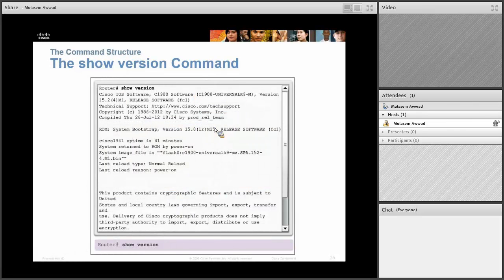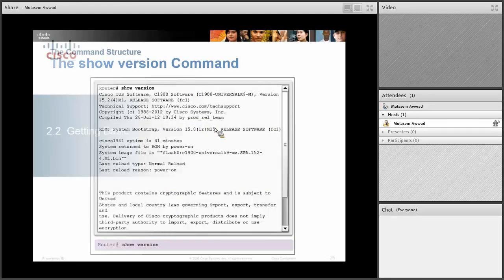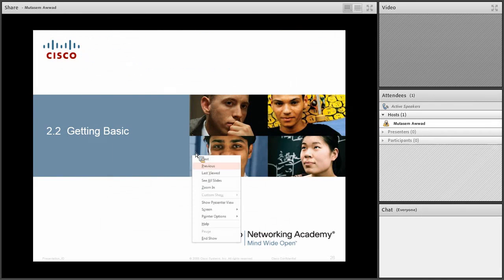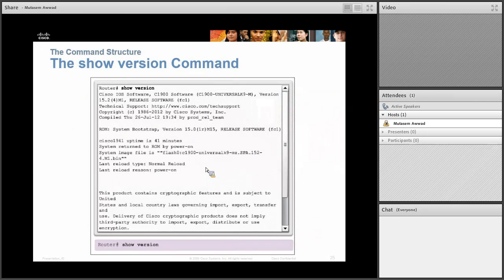The show version command displays a lot of data for you. Oops, let me just go back a little bit. It tells you what your operating system is, the name of it, right here. In this case, it's C1900, which means that this operating system is for a 1900 switch or router in this case, right?